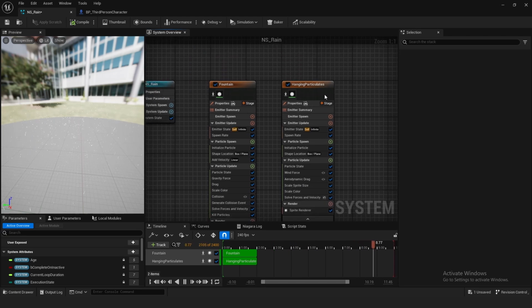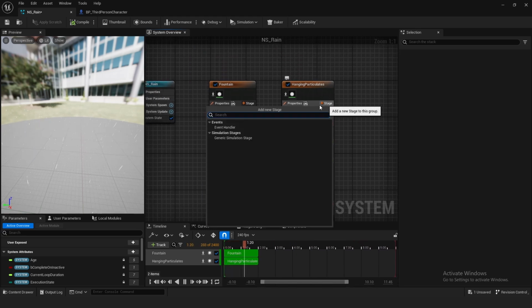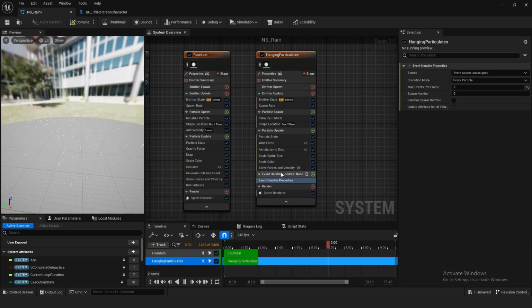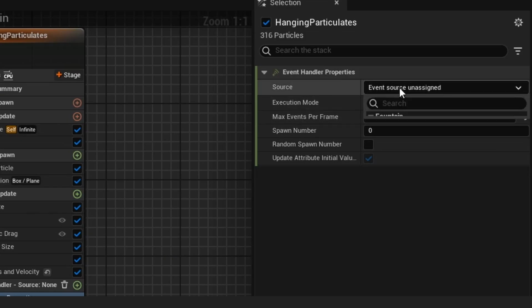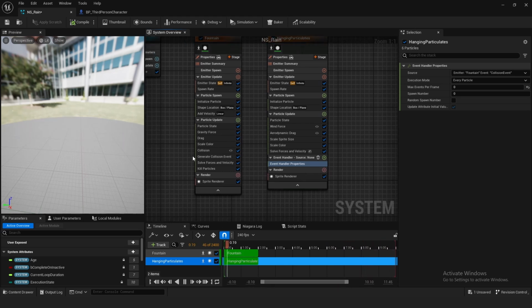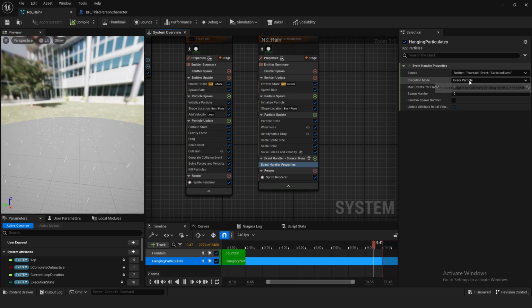Alright, so up here, first things first, on the stage right here, we need to add a new stage, event handler. You may already have this, if not, just add it right there. No big deal. All right, and over here on the source, change this to collision event, because like I said, you want the particles to spawn whenever the RAIN hits the floor or the ground or ceiling or whatever it may be hitting. And over here on the execution mode, you want to do spawn particles, and the spawn number, you simply just want to do one, because we only want one splash effect.